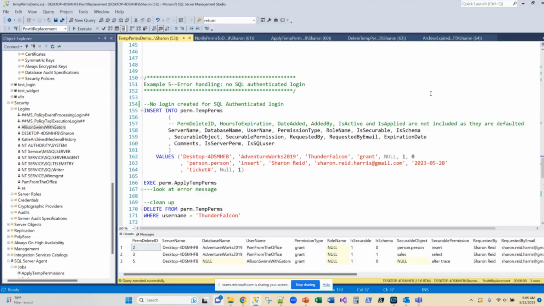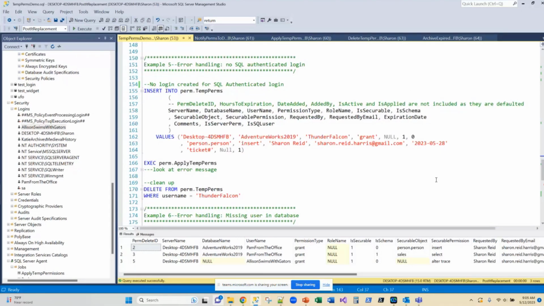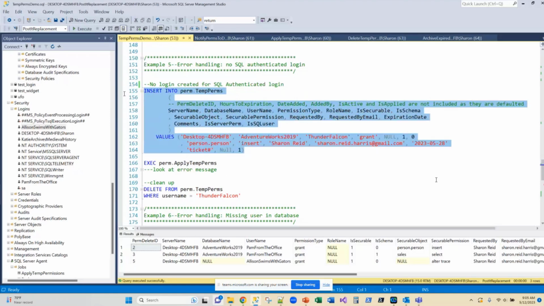This first one is if there's not a login created for SQL Authenticated. And again, like I said, Windows Authenticated doesn't matter. It doesn't matter if it's not on that server, but a SQL Authenticated one does. You have to set it up with your password, etc. And that is beyond the scope of this process. So let's do an example here. I'm going to add into my temp perms table this one for Thunder Falcon to have insert into the person table.